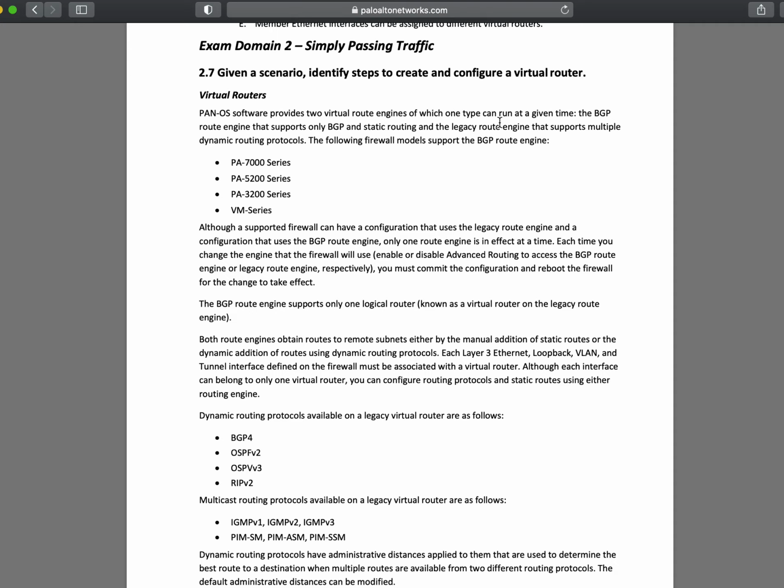By default, everything goes into a virtual router, whether your platform supports multiple virtual routers or not. That depends. Some only support one, some support multiple. So there are different route engines you can have running on a firewall at once. There's two, and you can only run one at a time.